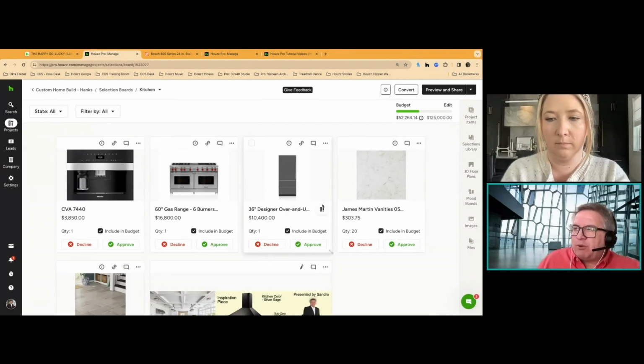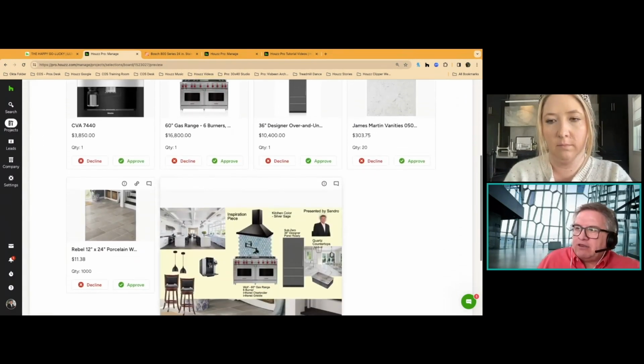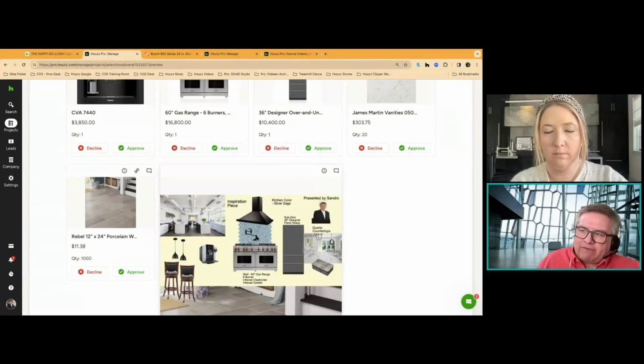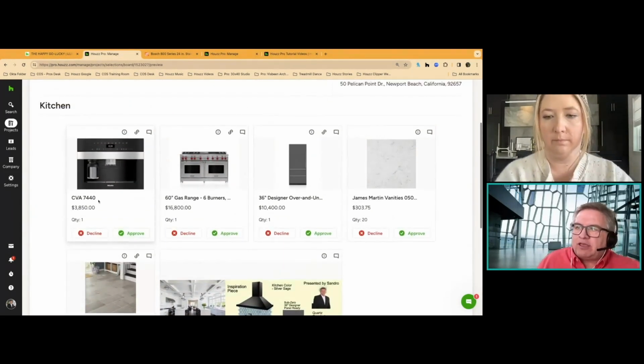Once you've created this board, you can preview and share and send it to your client. Again, you've pieced together a mood board, you've got your products. You don't necessarily have to do a mood board. You can just strictly do products that you're sending to them that you're looking for their confirmation of, yes, I agree, that I like that.